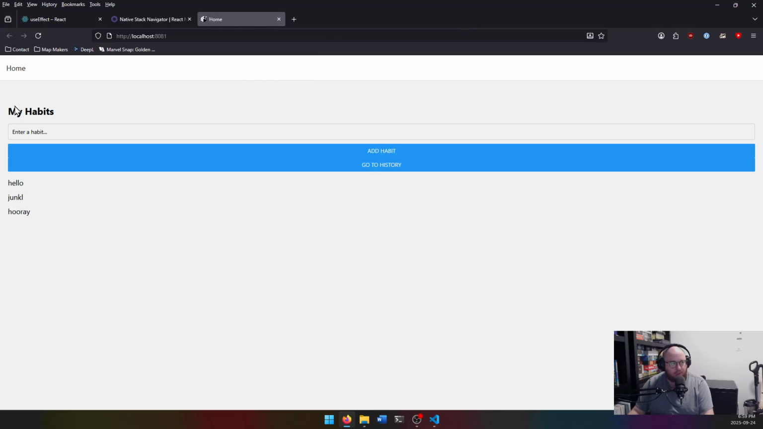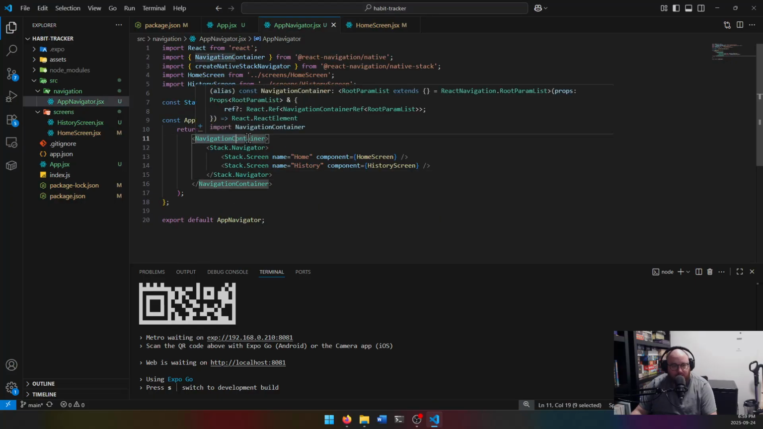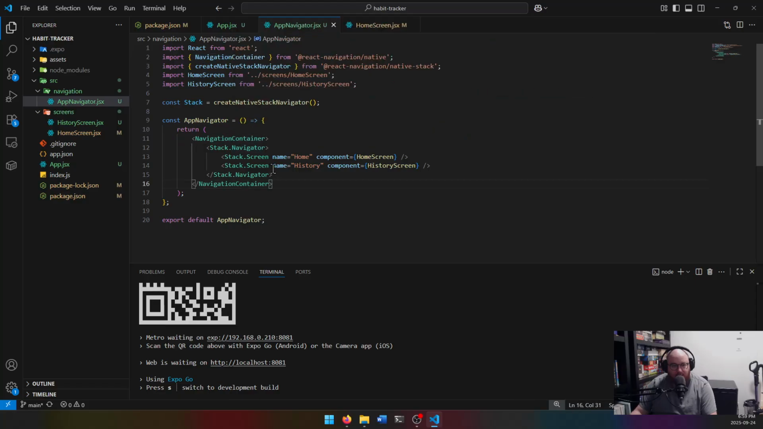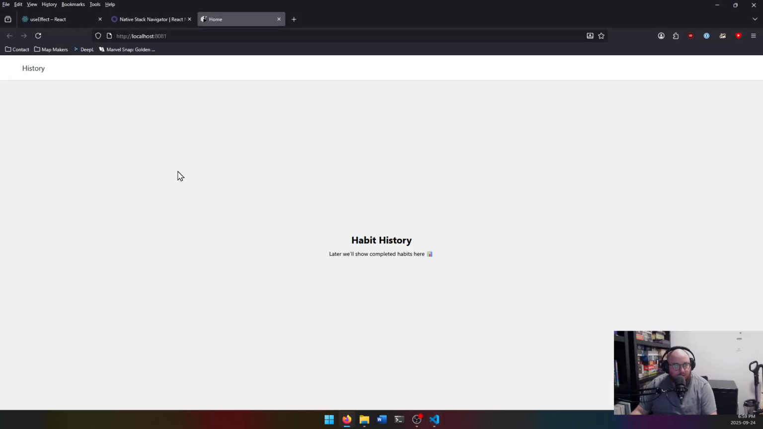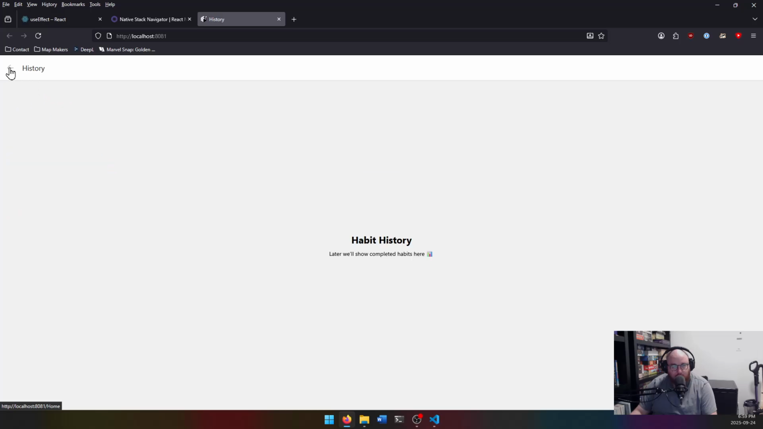Notice over here that my habits, this whole screen, is sitting inside something. There's this navigation bar at the top, and it is being added by my app navigator. This is that whole app navigator container. This is a stack. Notice how when I go to history, all of a sudden I have this little history title with the little back button. This is telling me the name of the component, and it's letting me navigate away from it, and I can actually go back.